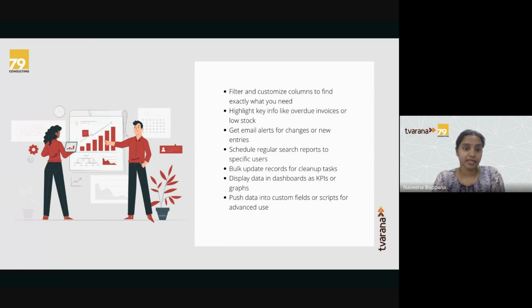We also can highlight the important details by using some coloring. We'll get to that later. But saved searches also can be scheduled, so users will get automatic email alerts when something changes in the system. Saved searches also can be used to push data into custom fields or scripts if we need something more advanced. So the bottom line is saved searches are one of the most important and useful tools in NetSuite for staying on top of our businesses without having to dig around all the time. It reduces a lot of manual work for users as well.